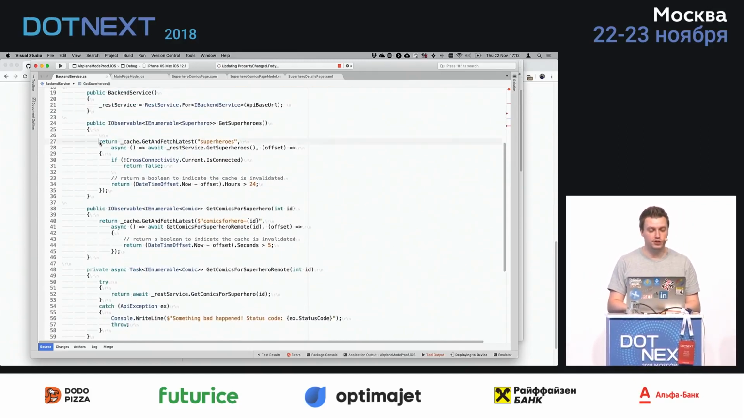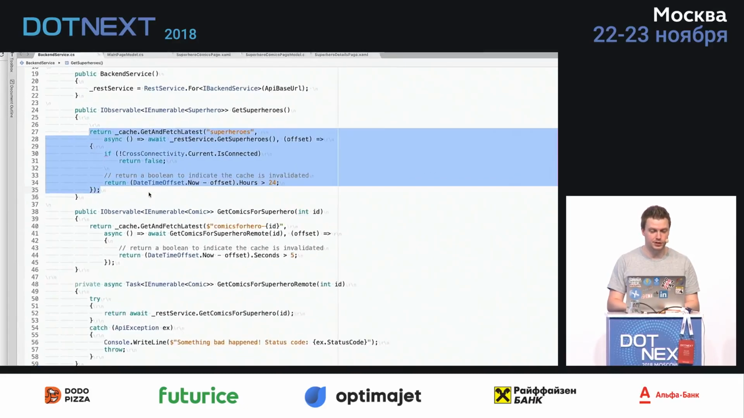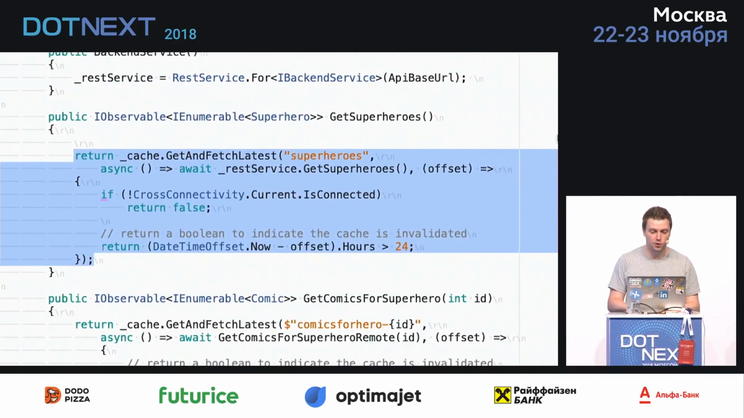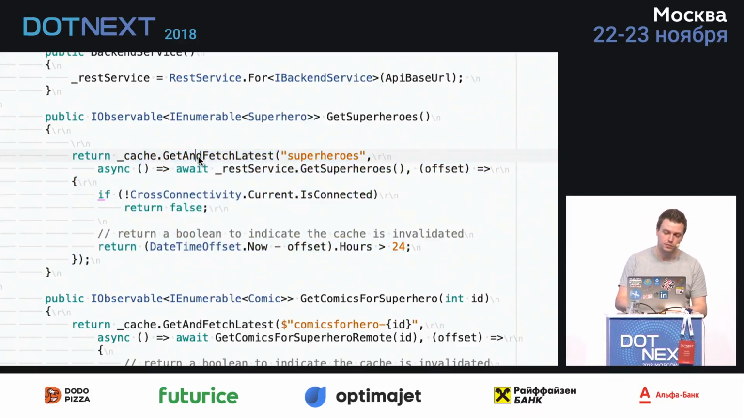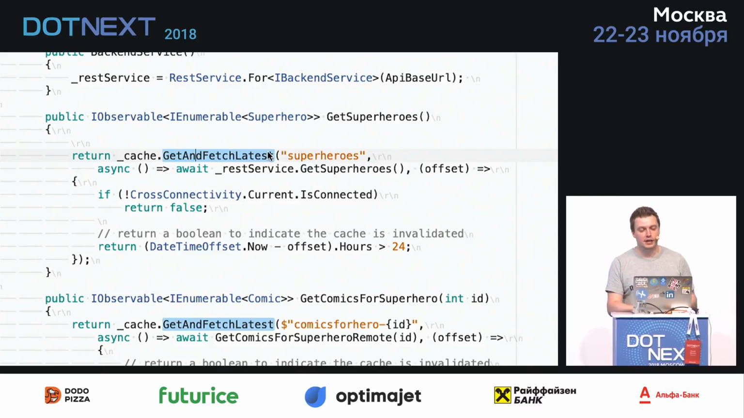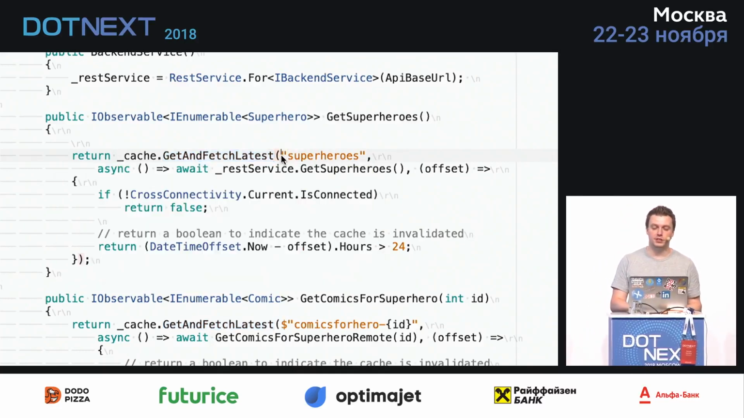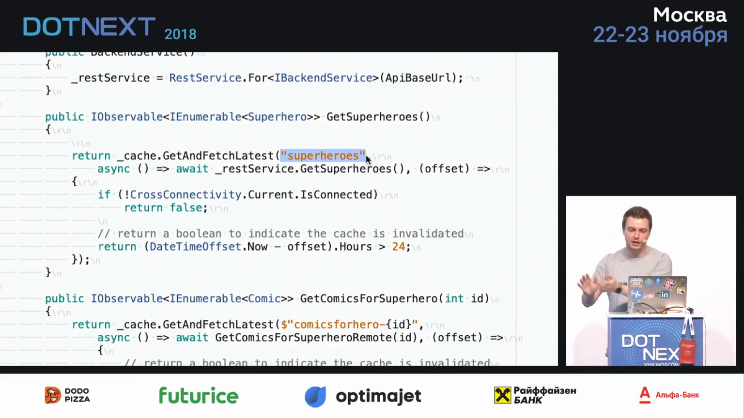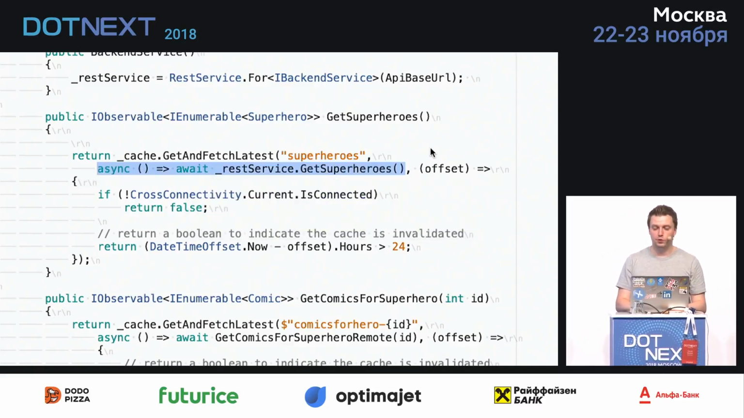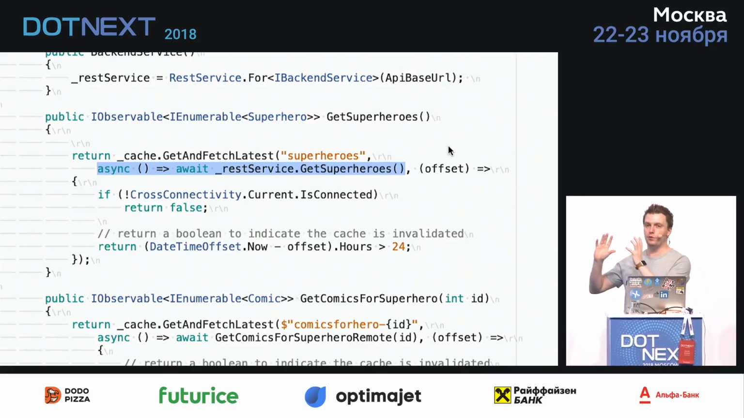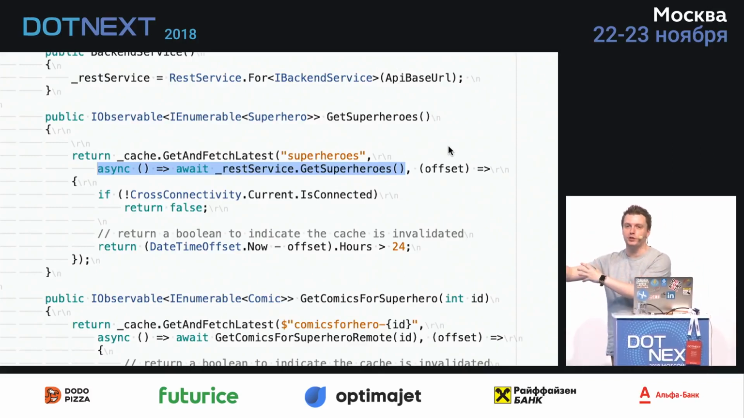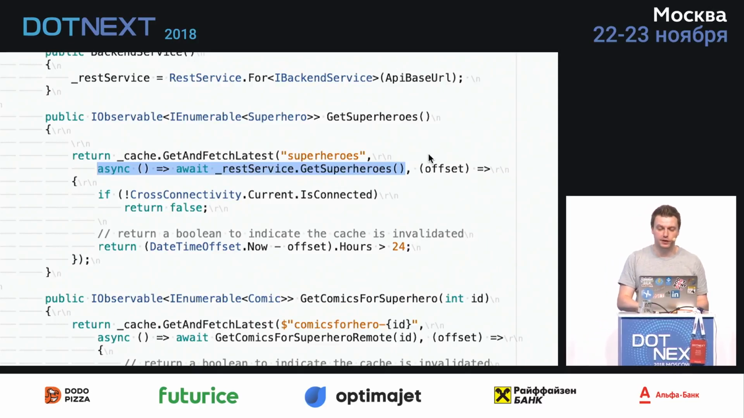Then what happens? You can see a sample implementation here. It has this nice call, amongst a lot of others, that says get and fetch latest. So what you see happening here is this is the name of the cache that it will be stored in, so you can see this as the name of the table in the database that is going to put the data in. And this is the actual call that it will do to retrieve the data from the remote server or wherever you get your data from. That's what you do here.